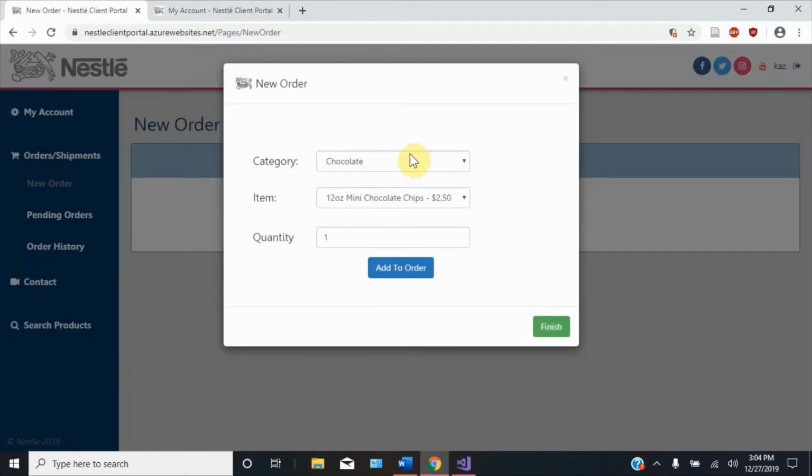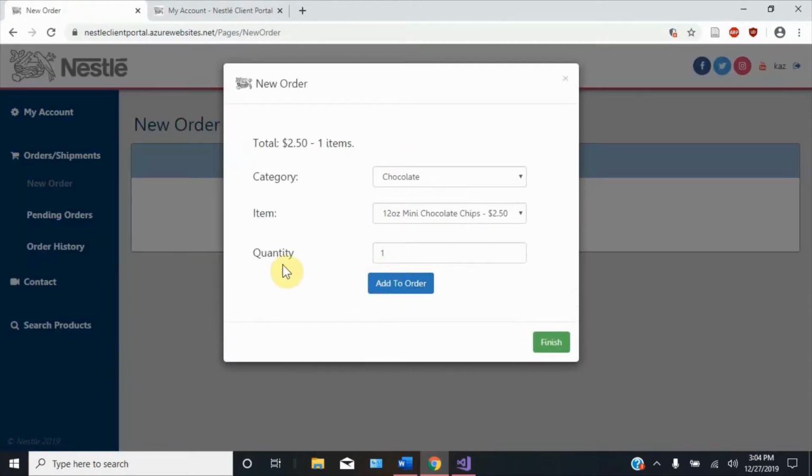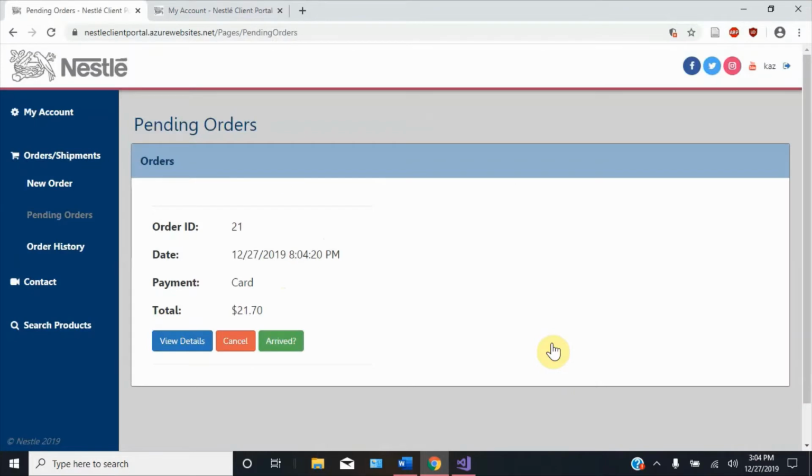Hit the new order button. Let's add some chocolate chips to this order. And let's add like 3 coffees because I'm a coffee fanatic. All right, there we go. And I'm going to finish the order. There's my total, $21.70. And this is all just kind of made up information.